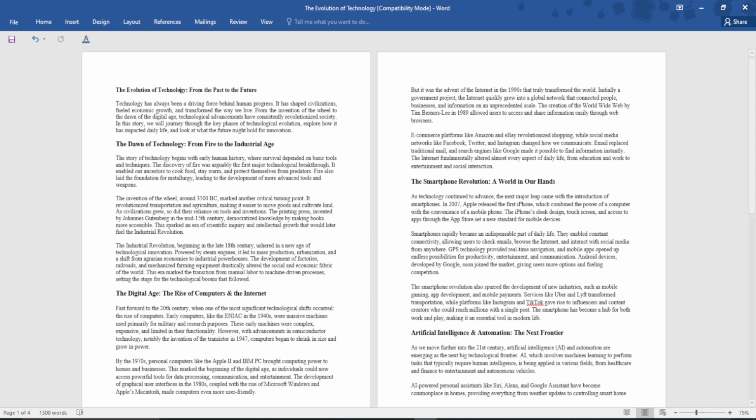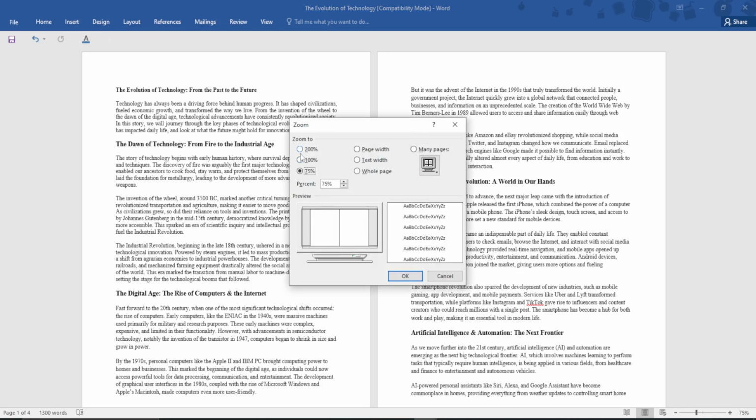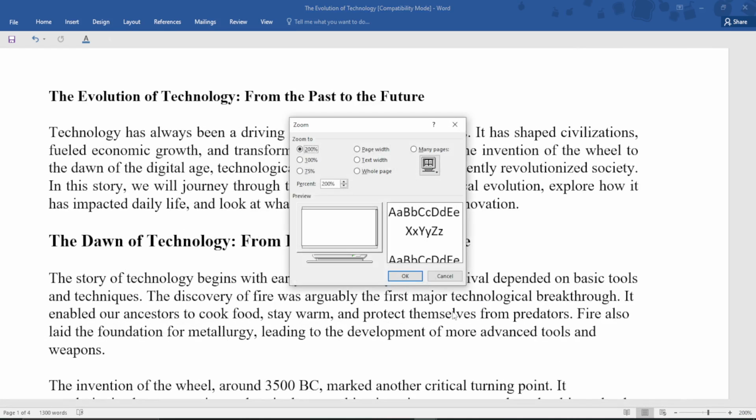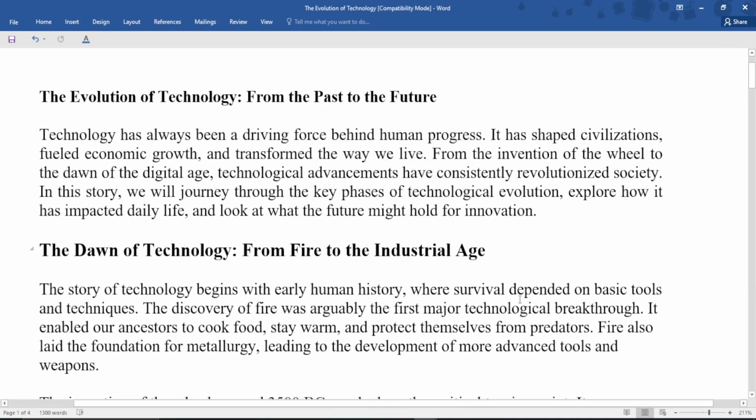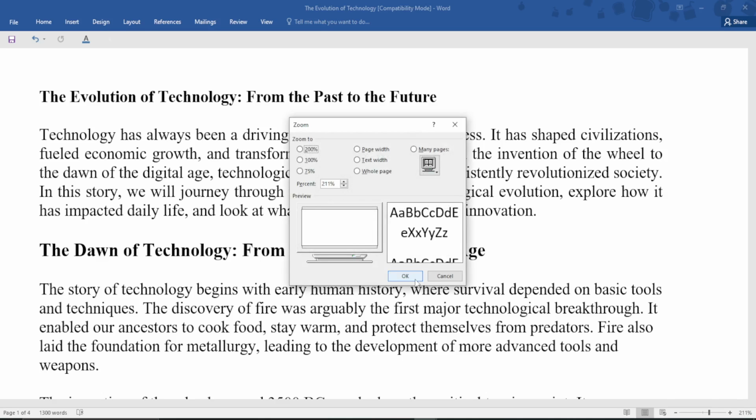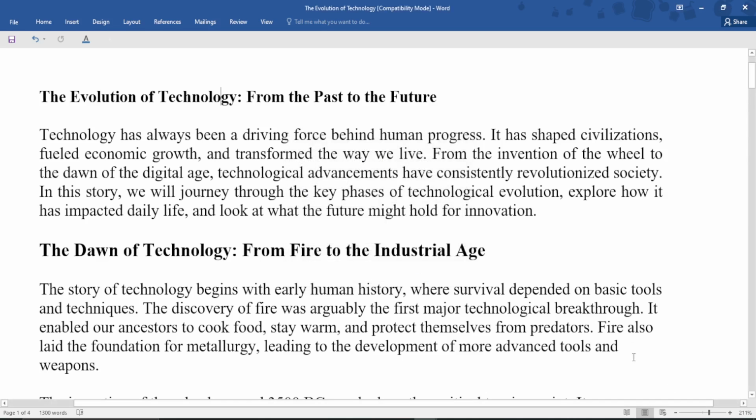And as you can see, that percentage will be applied. And if you want to choose 200%, you can just do the same thing. Now, if you want to input your own custom percentage, you can just come here and write your own percent. So let me write 211% and click on OK. And as you can see, that percentage will be applied on my document. So that is the first way in which you can zoom in and zoom out.